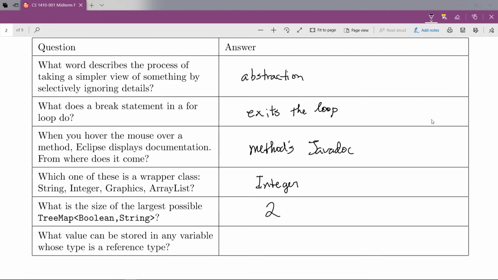Okay, what value can be stored in any variable whose type is a reference type? No. So what is a reference type? What's a reference variable? If we say this variable is of a reference type, what do we say? It's not directly holding a value, it's holding an address. Right, it's holding a reference to the actual thing in memory. But what types of things are reference types?